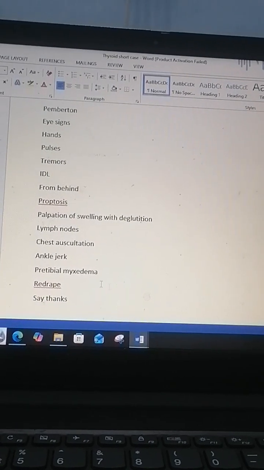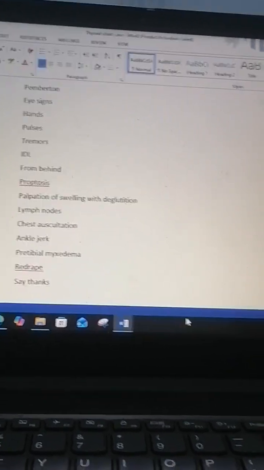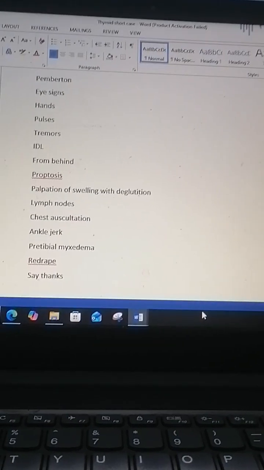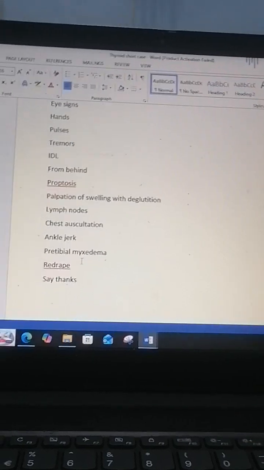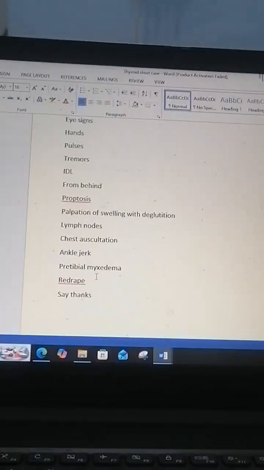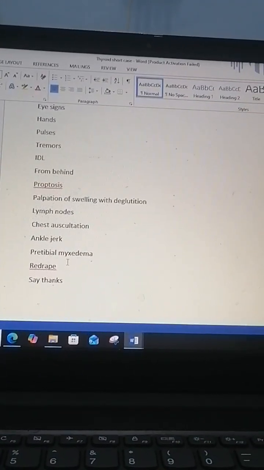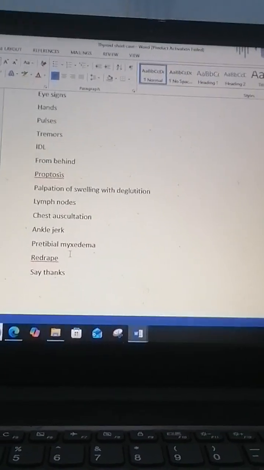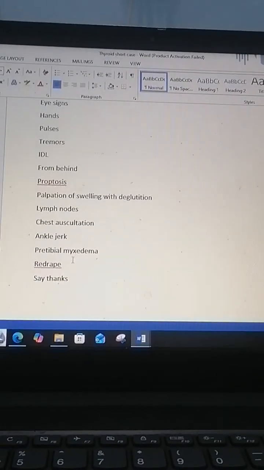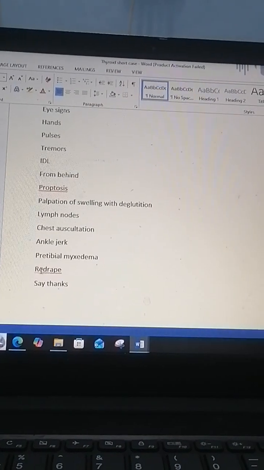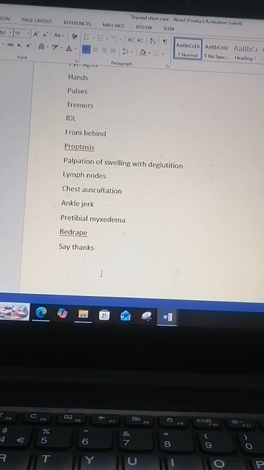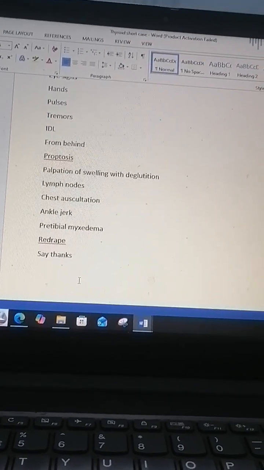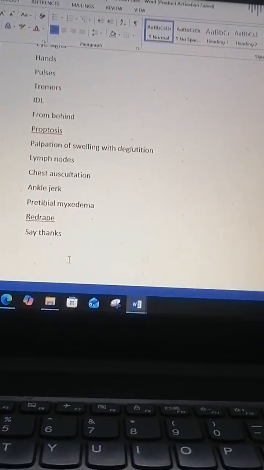And after that, check the neck lymph nodes, whether any are palpable or not. And then you will see the ankle jerk and pretibial myxedema. In the last, you will check the pretibial myxedema, which is present in hypothyroidism. Okay, and then you will redrape the patient and say thanks. So these are the basic main steps which are required in every thyroid examination.